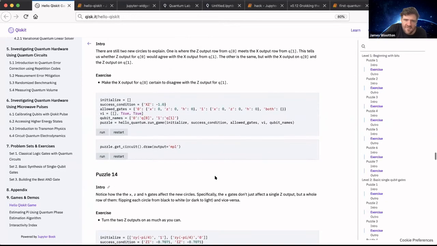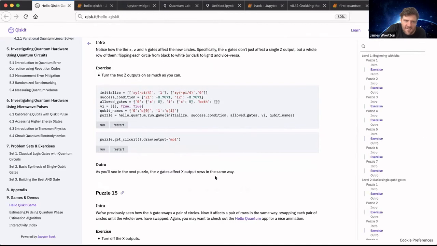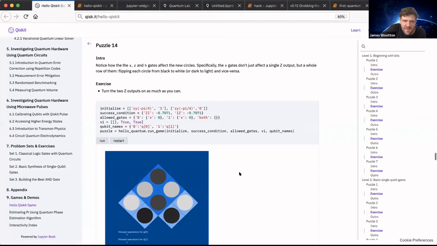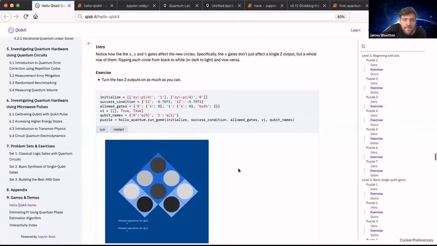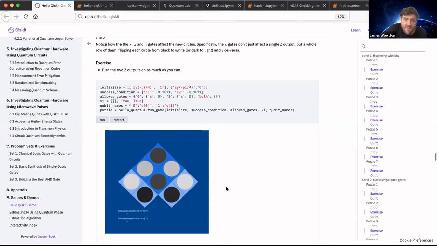So there's now still two new circles to explain. There are puzzles that you can do to explain those, but I'm not going to do that because I've already explained it. So now let's do something a little bit more exciting. I keep saying we're going to do something more exciting. I hope the excitement is ramping up for you at home.